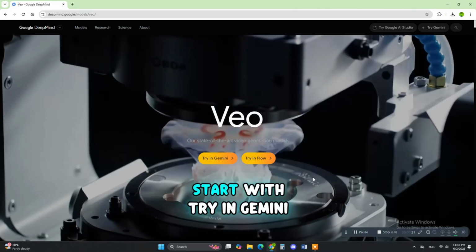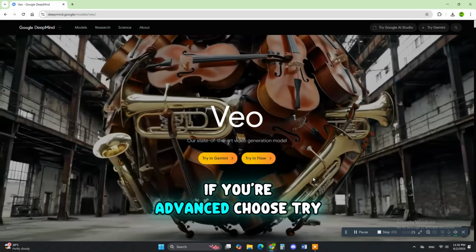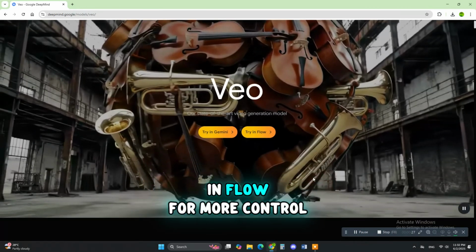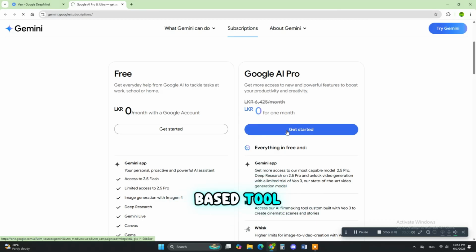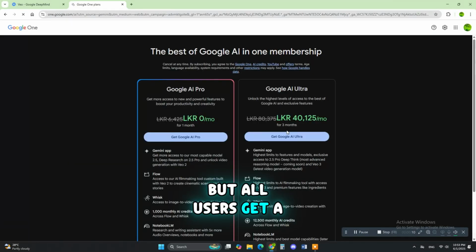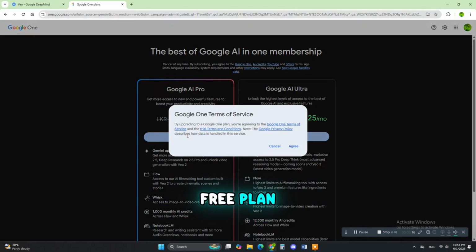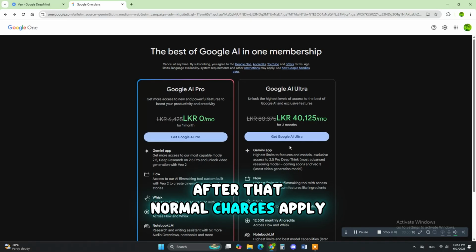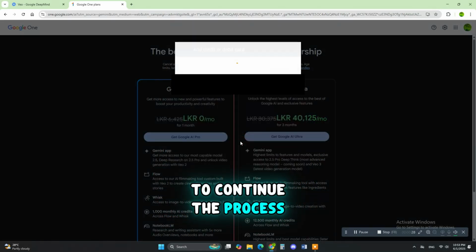If you're a beginner, start with Try in Gemini for a more guided experience. If you're advanced, choose Try in Flow for more control. Google Veo 3 is a subscription-based tool, but all users get a 1-month free trial. If you're a student in a supported country, you can get a 15-month free plan. After that, normal charges apply. You need to submit your card details to continue the process.